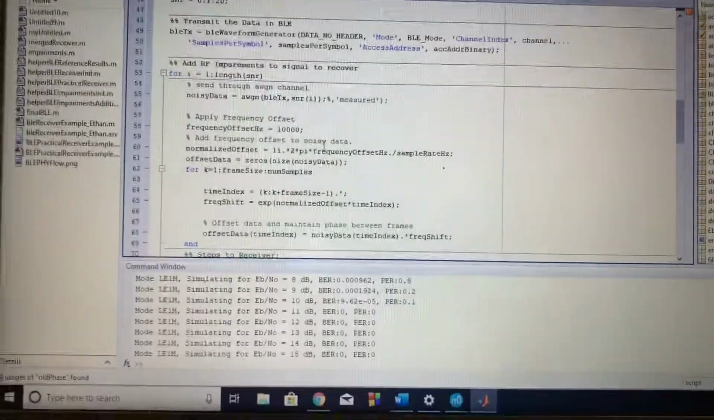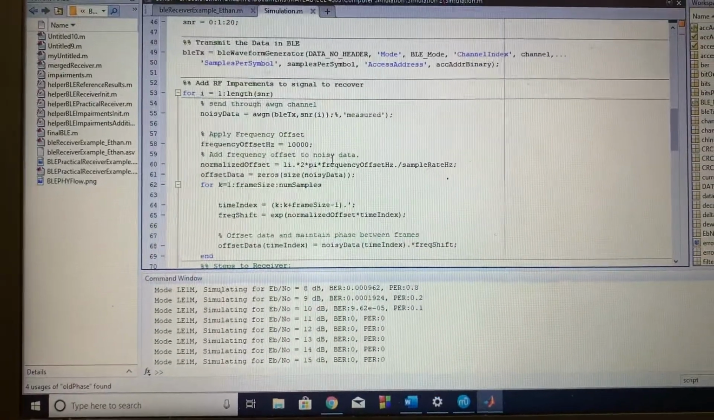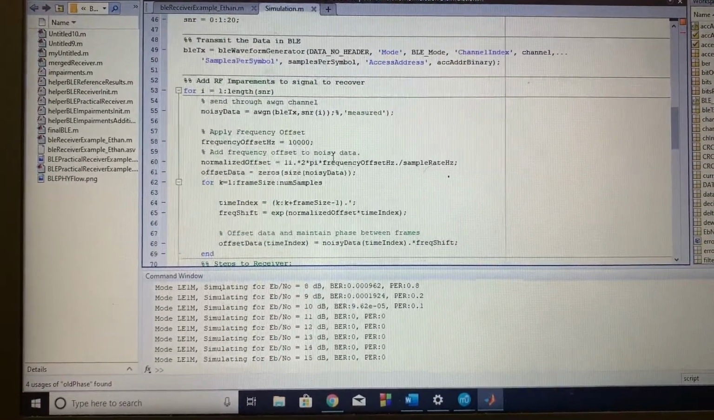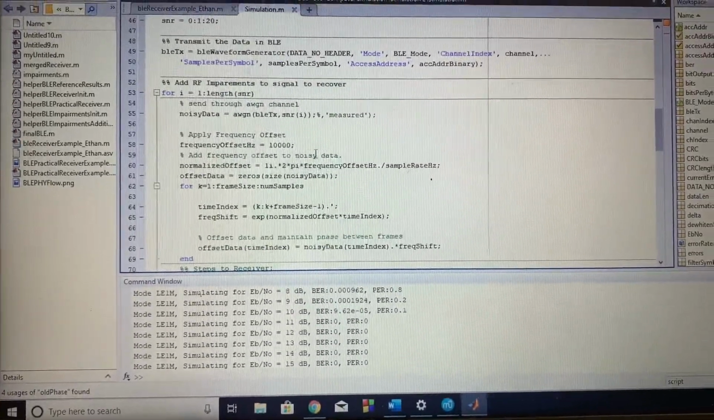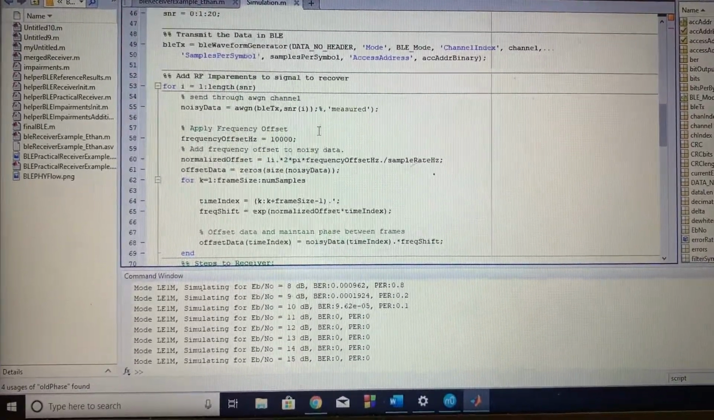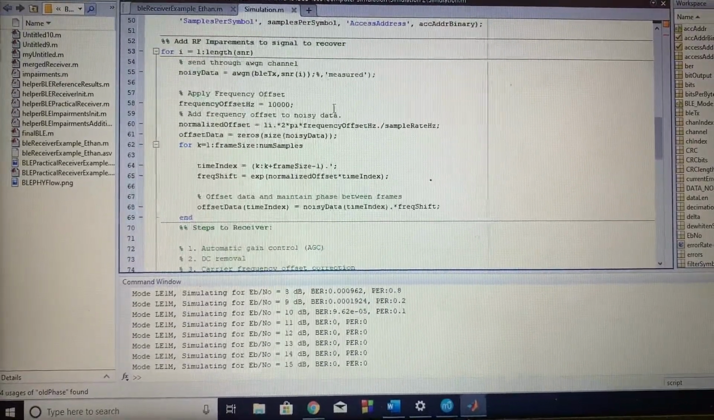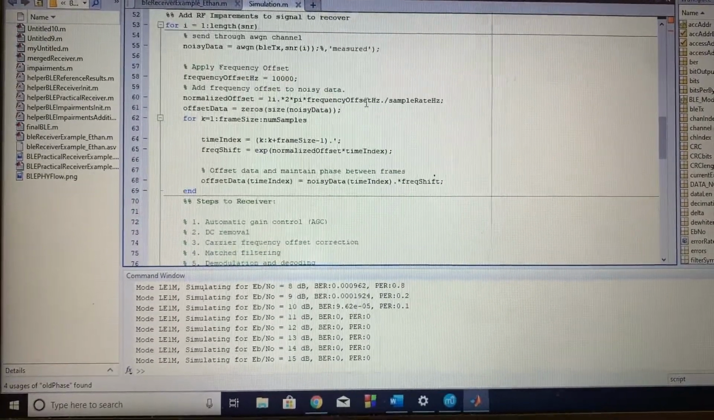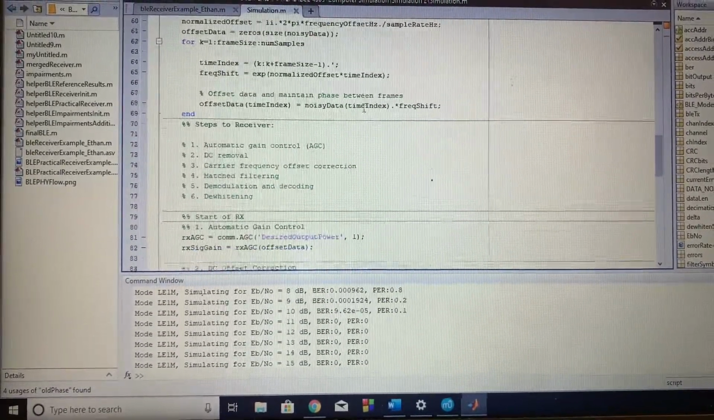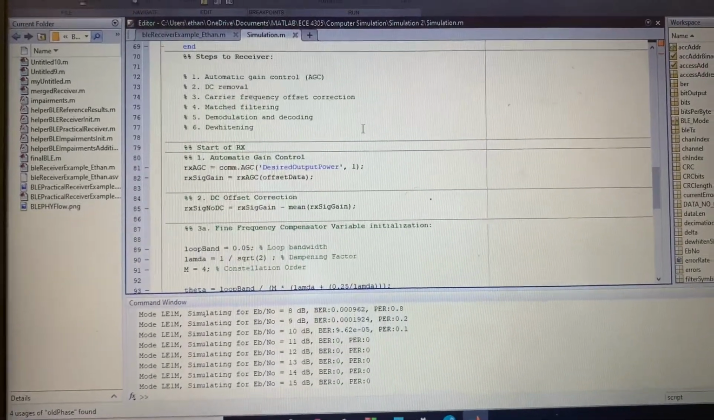And continuing through, we're going to do an iteration across our SNR values. We're going to inject some additive white Gaussian noise into the waveform. From there, we're going to put an offset frequency on it, which will simulate any local oscillator differences between your transmitter and your receiver. And from there, we're going to go down a little bit further, and start to look into the receiver side.